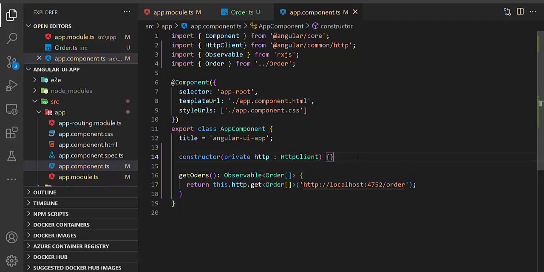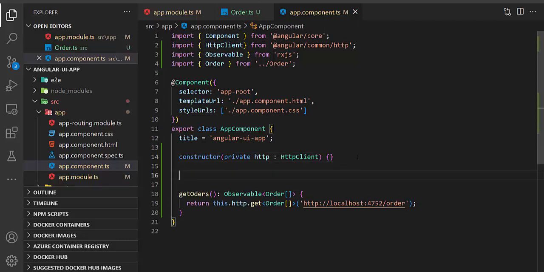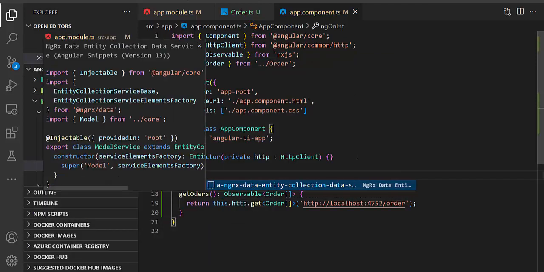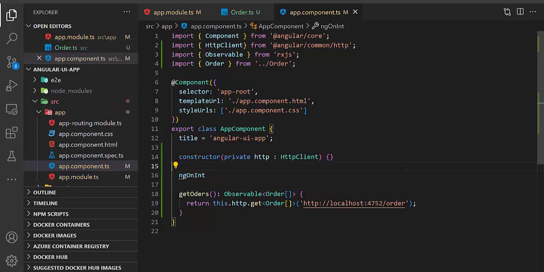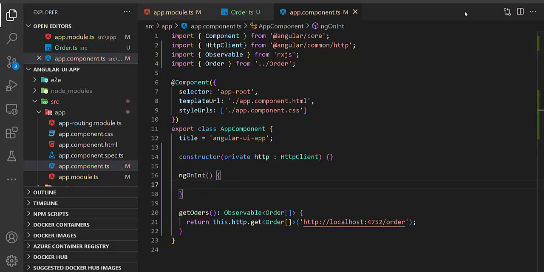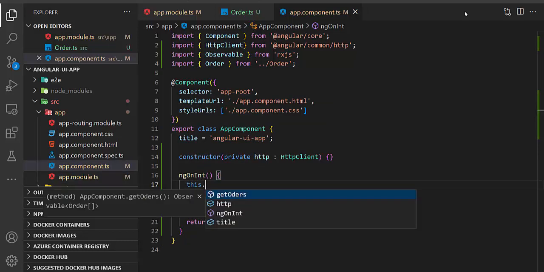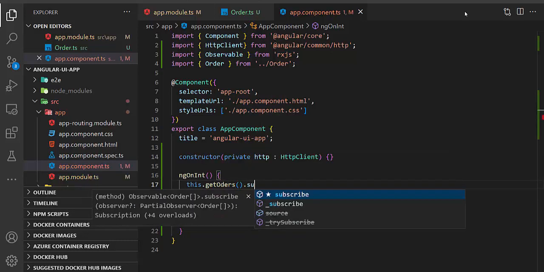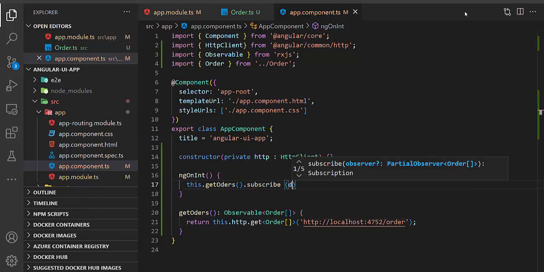Now we want to call this getOrders function, so we'll call it from the override method ngOnInit. This method is called when this app component is initialized. So this.getOrders().subscribe, data.